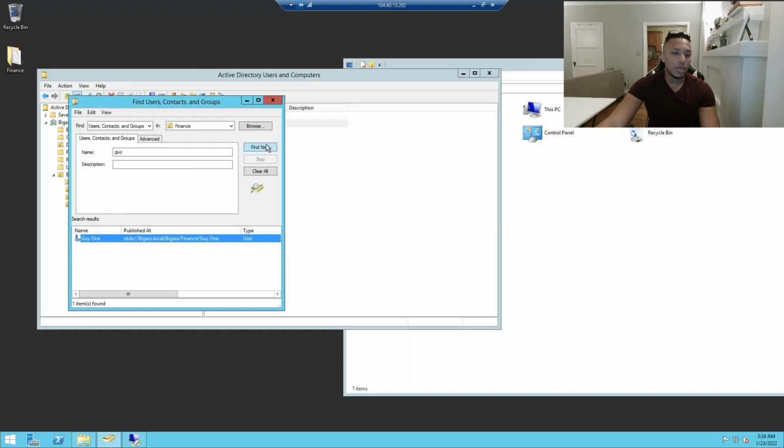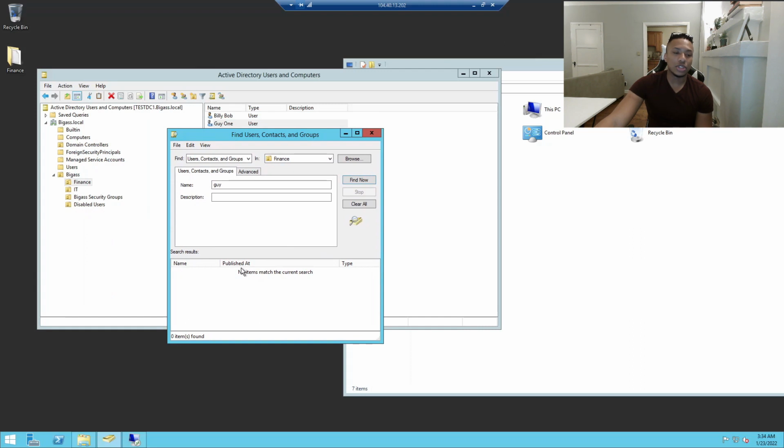So now when we click it again, it'll change. Watch. Actually, the reason it doesn't show anything right now is because we're searching within this folder. What we should be doing, let's just go to the entire directory, find now, and now we can see he's in disabled users. Alright, that's it.